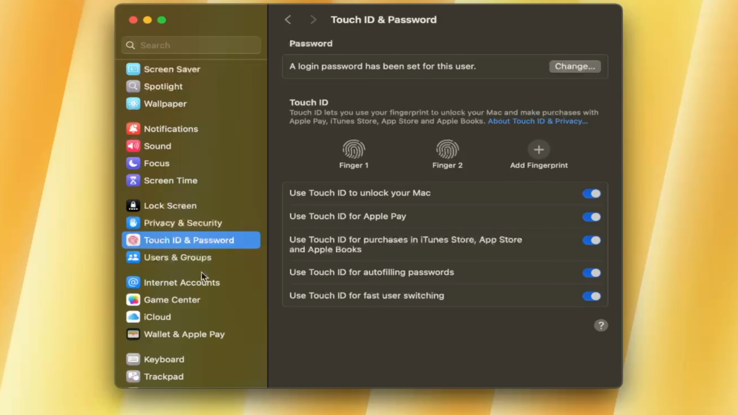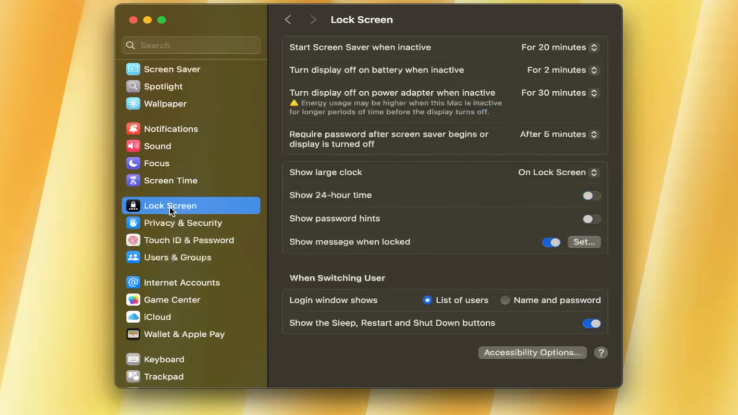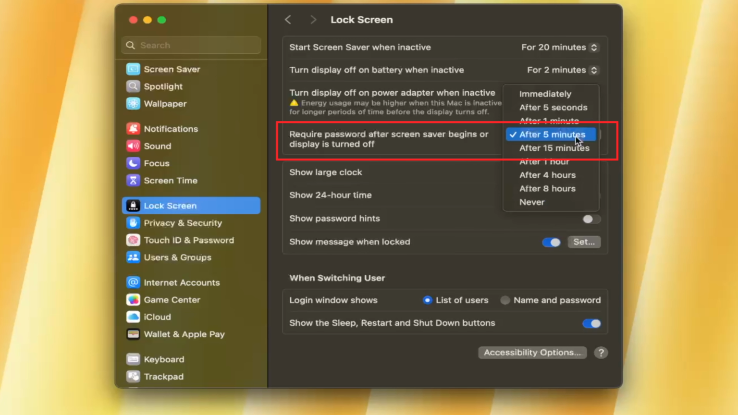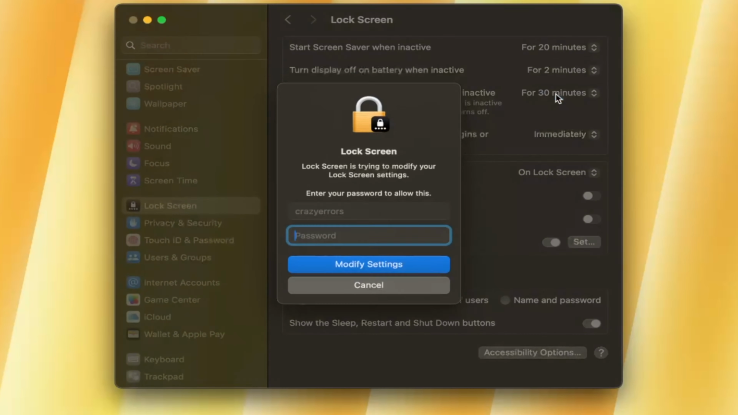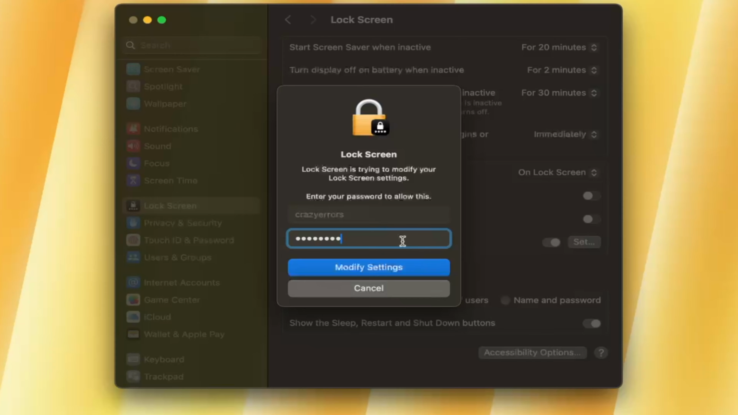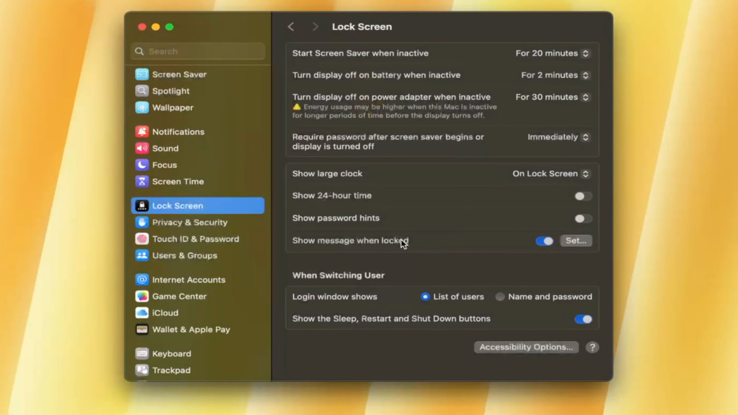Additionally, head over to Lock Screen on the left, and on the right, look for the option "Require password after screen saver begins or display is turned off." After 5 minutes? No, just set it to immediately. Enter your Mac administrator password to modify these settings.